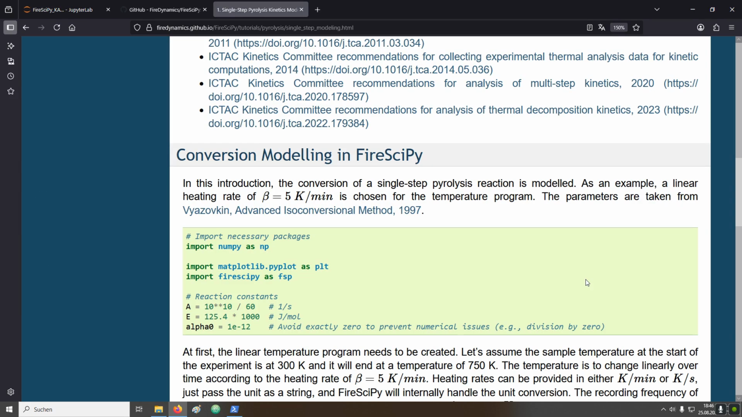This means if you want to try out FireSciPy for yourself, you do not need to copy over all the Python code that is presented here. You can simply go to the Git repository and download the Jupyter notebook.